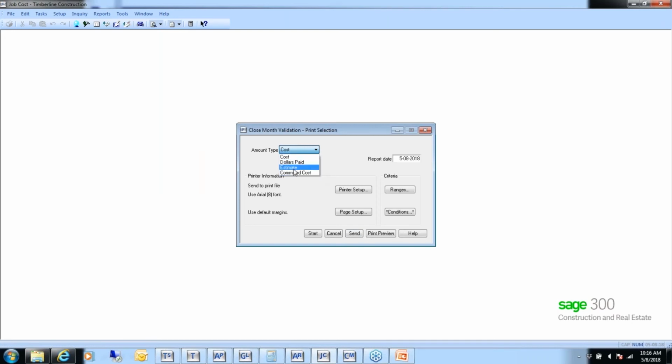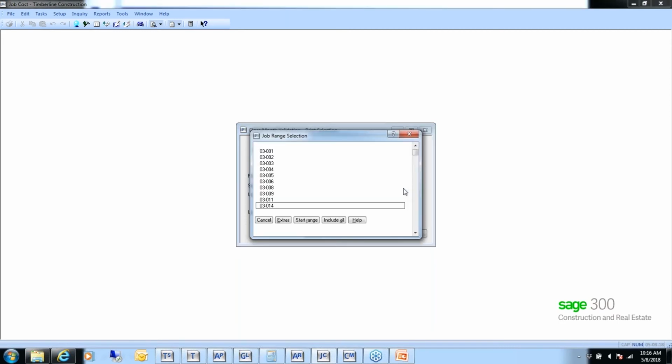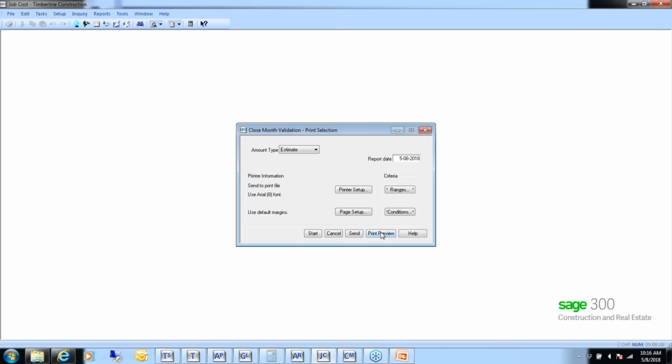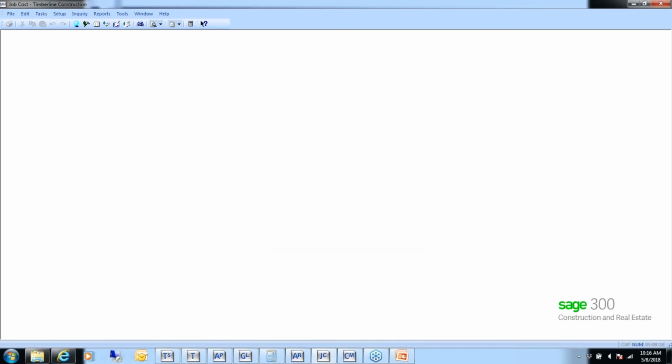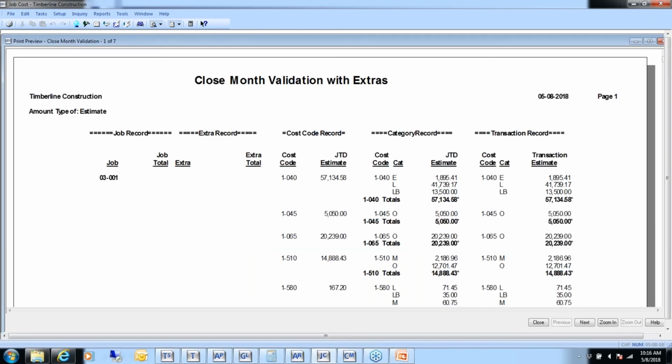Run it on the current file. And you're going to select from here, these are the 4 areas that can be out of balance. So if it's an estimate, like it shows up in our sample, you'll select estimate. And then using the range button, pick the one job or jobs that it shows you are out of balance.